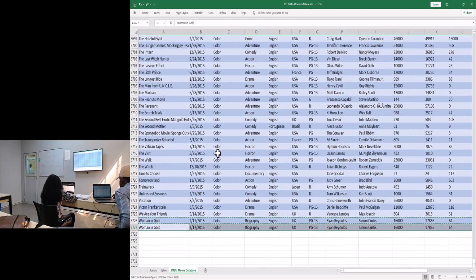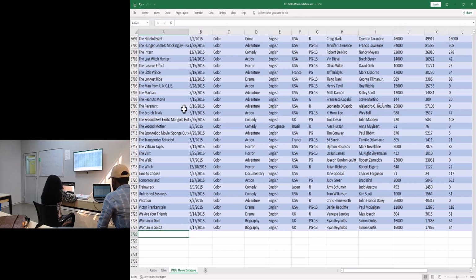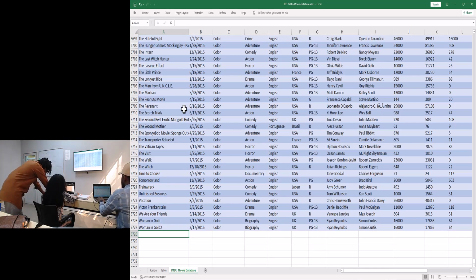What's the last one you have? You have what? Hold on. We are not looking at the same thing. It cannot be biography. Your last title. This is in general. So, Woman in Gold 2 is your last title. So, turn this to Woman in Gold 5. Just do it like that.